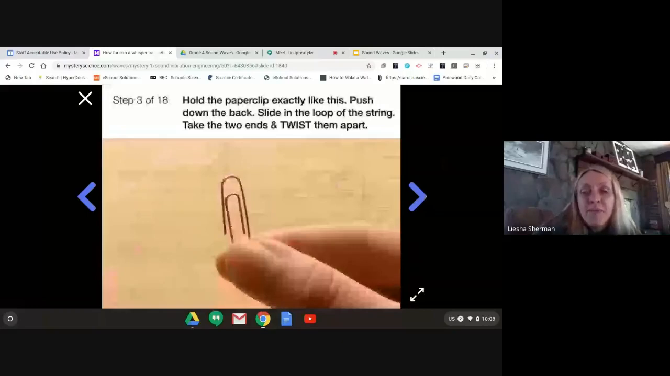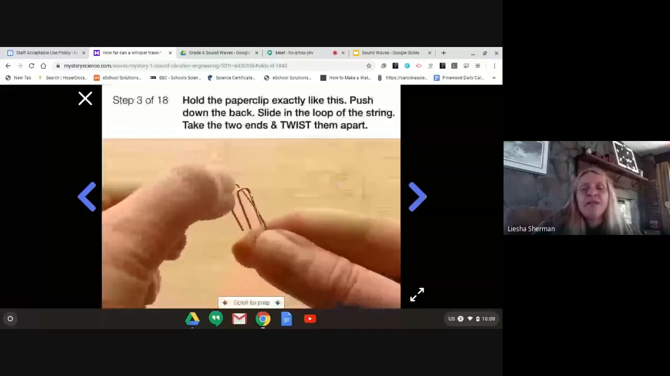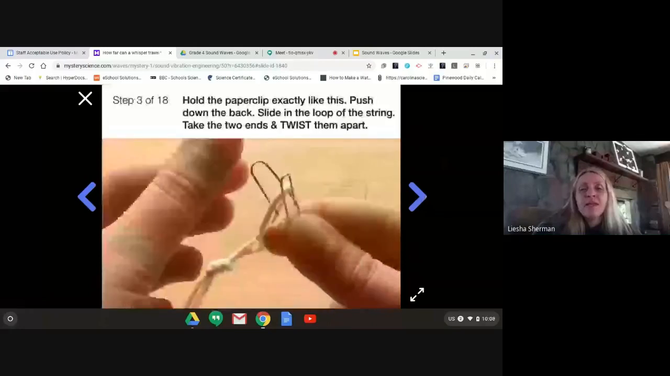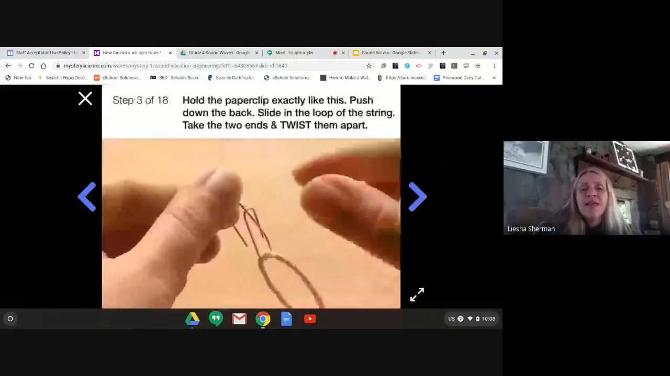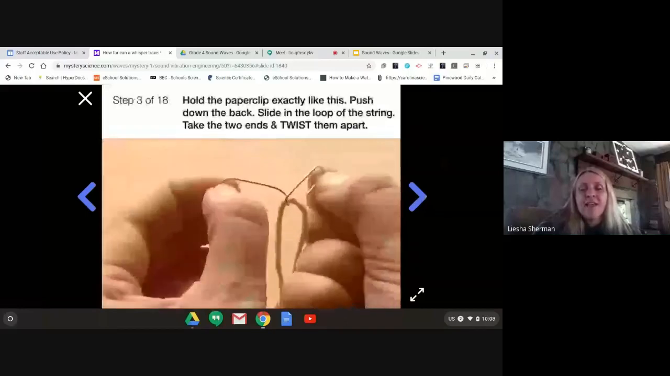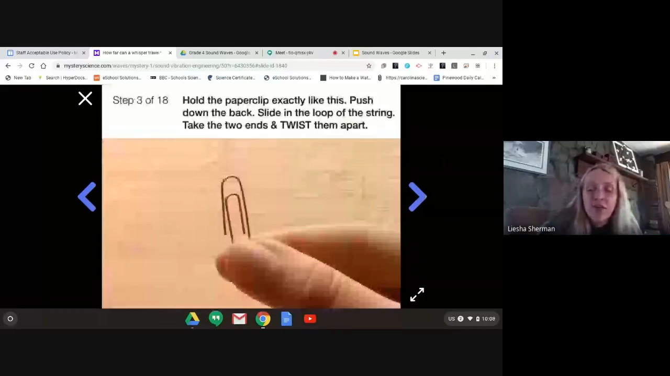All right, so if you have the paper clip, do you see how he did this? Watch again. He's going to hold the paper clip like that. Then he's going to push down the back of the paper clip. Then he's going to slide the string into the paper clip. So it's right there on the bottom. And then he's going to pull it apart so it really holds onto it just like that. Now, if you don't have a paper clip and you're going to try to attach it with a tape, you're going to see how this turns out so you can try something different. But hopefully a lot of you have a paper clip at home.